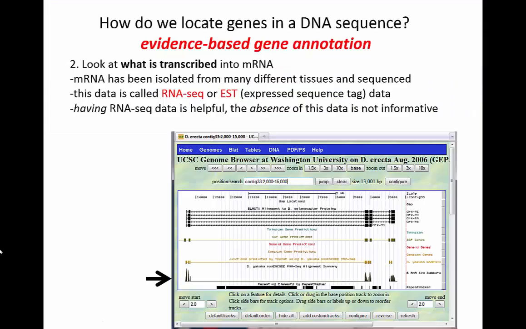Another way that we locate genes on the DNA sequence is based on what is transcribed into messenger RNA. The idea is that if you find messenger RNA of that particular sequence, we know that has been transcribed, and that is pretty good evidence that there is a gene in that region.